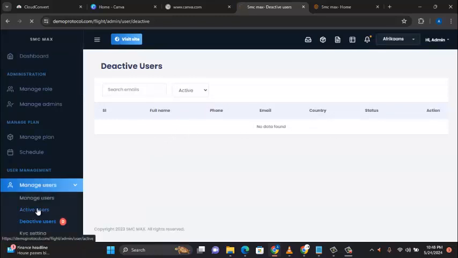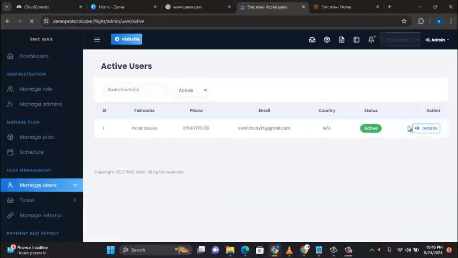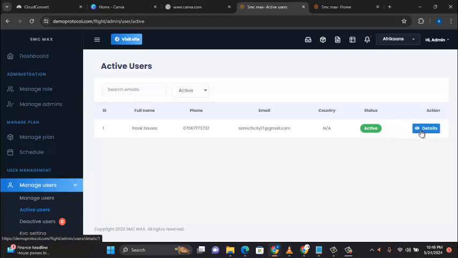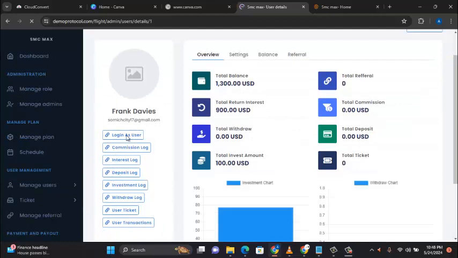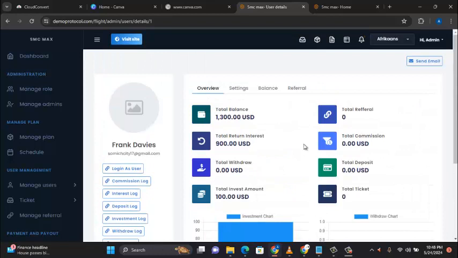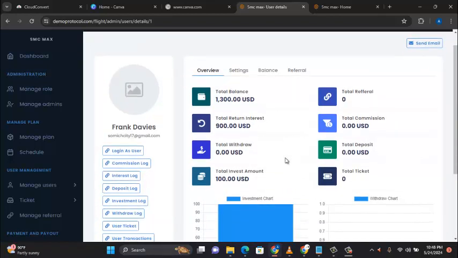So if you have active users, let's click on active users. Can you see it here? So I can click on details. If I click on details, for instance, then you can see it here. Login as user, you can log in as user, commission log. Now these are the transaction summary of this person's activity, for example.